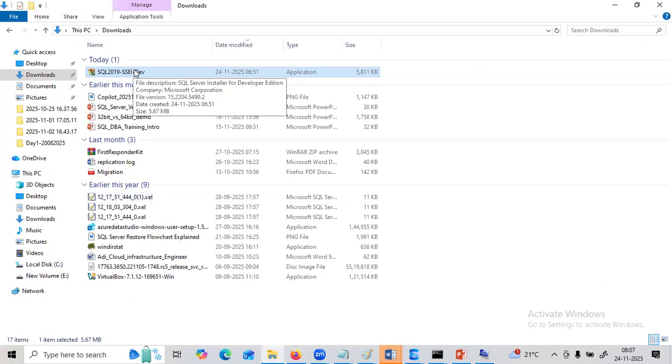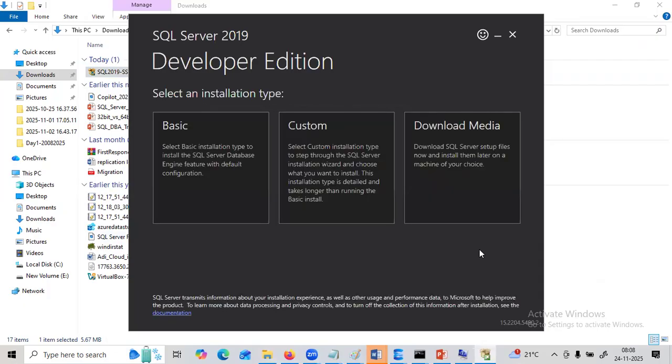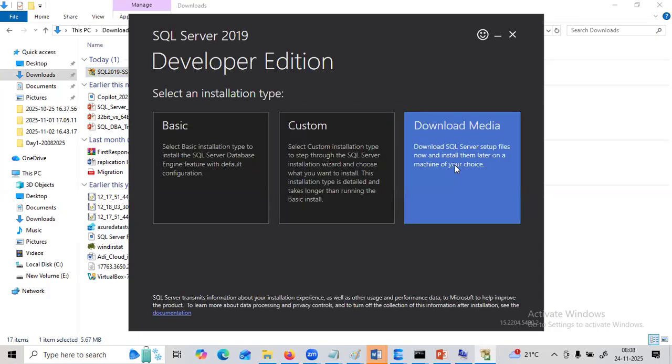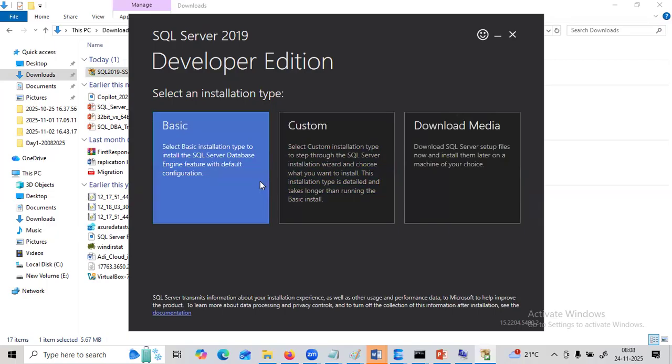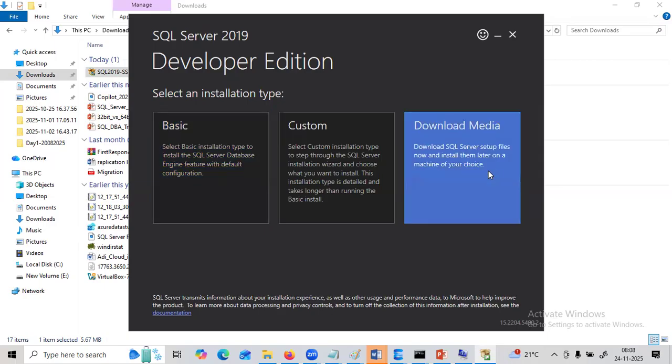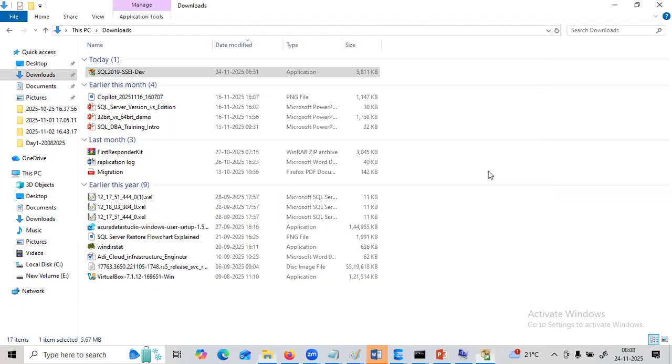Don't directly go and install the software here. First you need to download. If you go for run as administrator, it will ask basic, download, or some other option. Go for download media. If you go for basic and custom, it will install the software every time. Instead of that, just download the media first, onto our system.